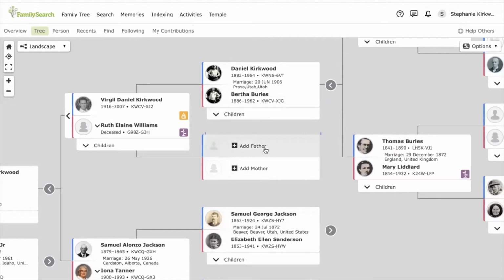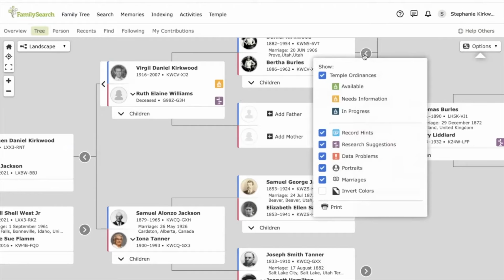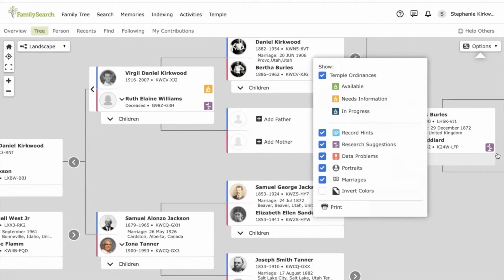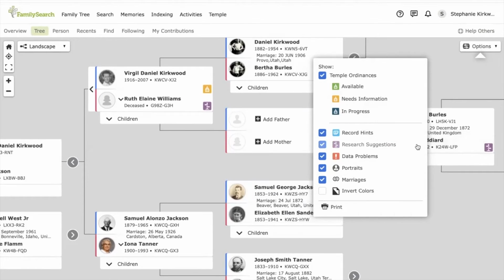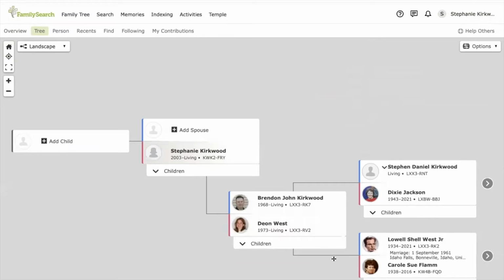If you know the information, you can add the parents. Make sure you know who you're adding before you add them. If you come over here to options, it's like a key, so you can see what everything is. So like this little purple thing means research suggestion, or a yellow temple means needs more information. And then you can hit home and that will take you back to you.